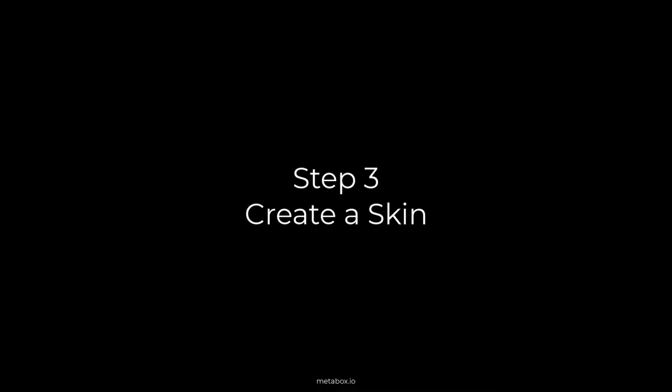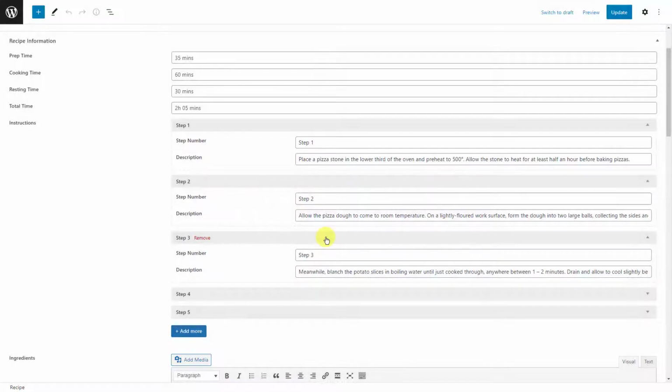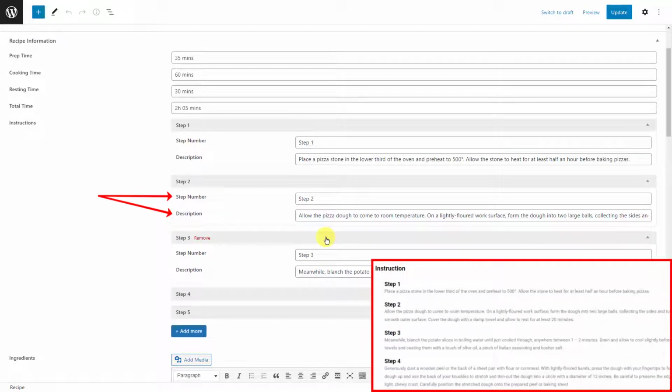Let's create a skin for the instruction. Normally, if you don't use clonable field, you can get the data as usual. However, in this case, I used clonable fields and have two subfields. Instead of getting these data and displaying them in the same style, I want these two fields to be different like this. Therefore, I created a skin to be able to get the data of each field separately, so that I can easily style each one as I want.